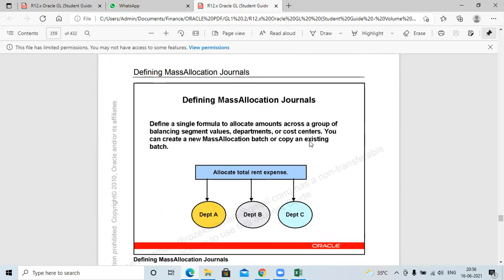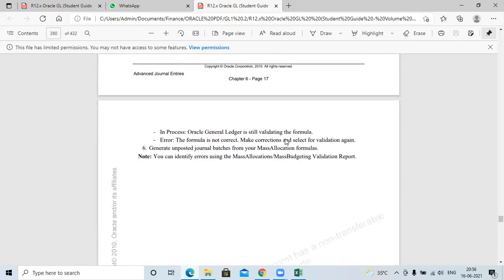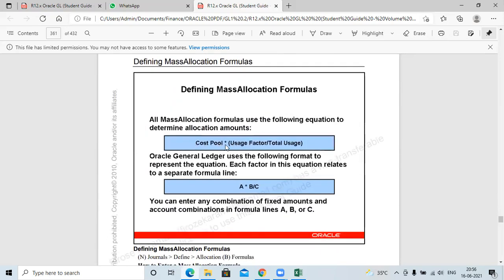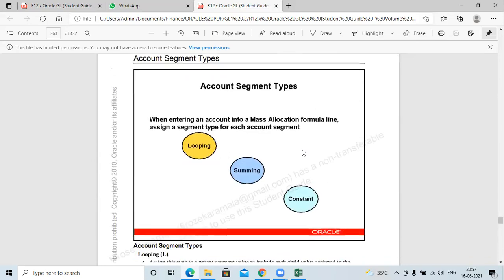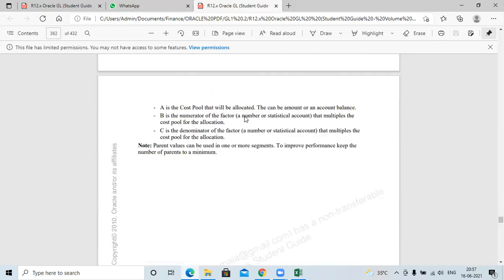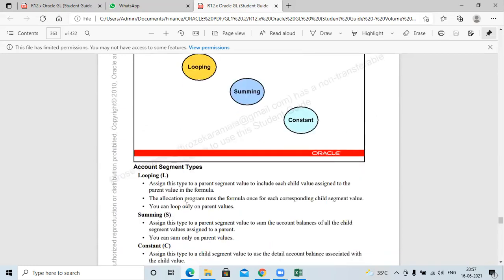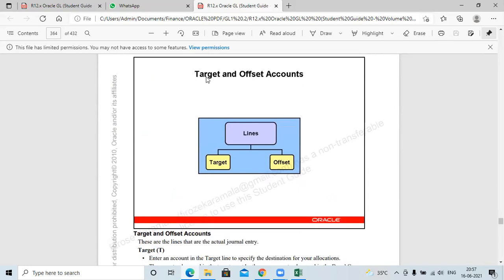A single formula to allocate group, department or cost center. Same example what I told. A is cost pool, B is usage factor, C is total usage. Individual square feet, total square feet, like that. And output will come in other things. And you have three items here: looping, summing, constant. You have to say where it loops, where it sums, addition, where the constant value is stable. In the practical session you will understand better.